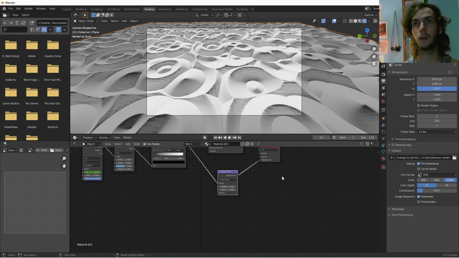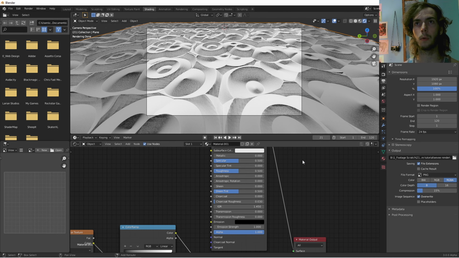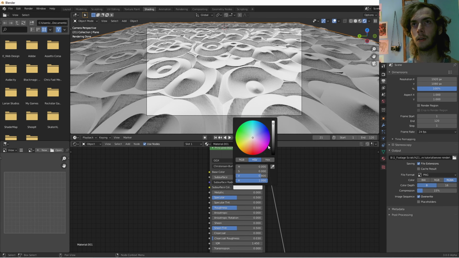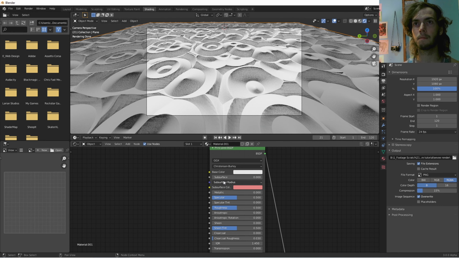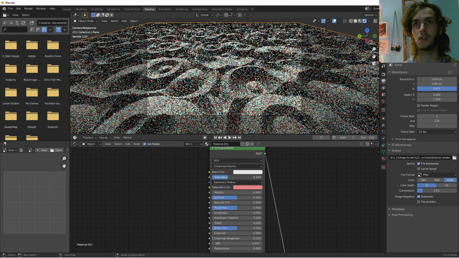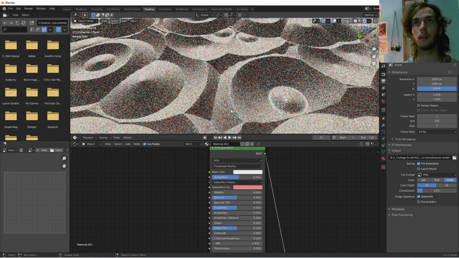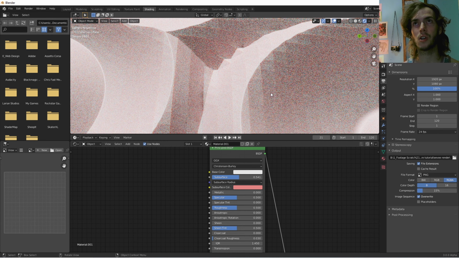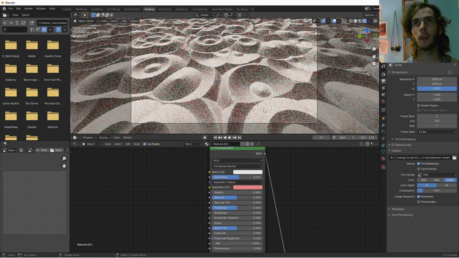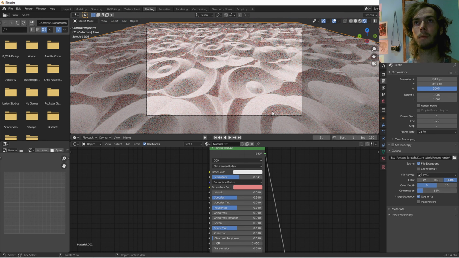The last thing, which is not super important, just for fun, I added some subsurface to this, just so it kind of peeked through red a little bit where the sun was shining through. And I just thought it looked kind of cool. So yeah, that's kind of it.